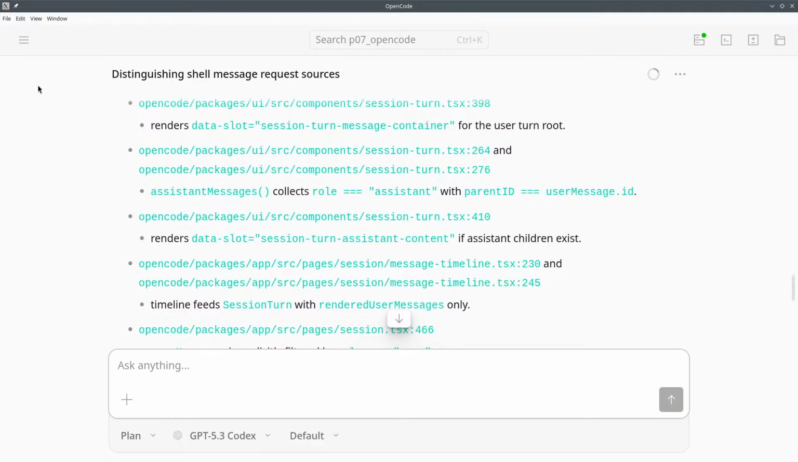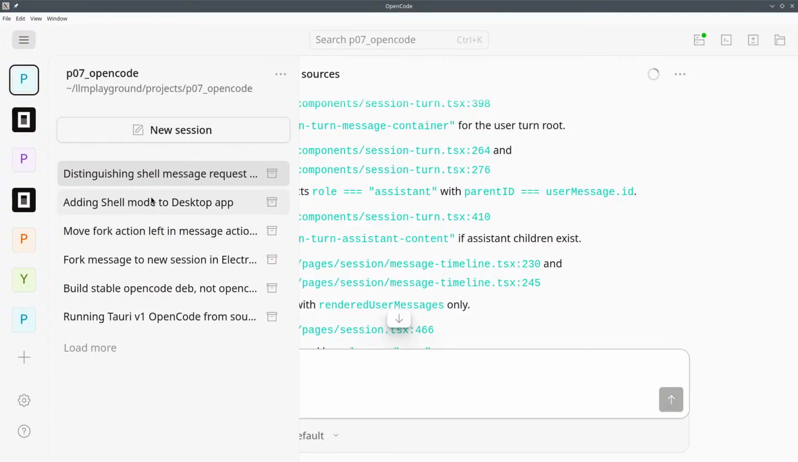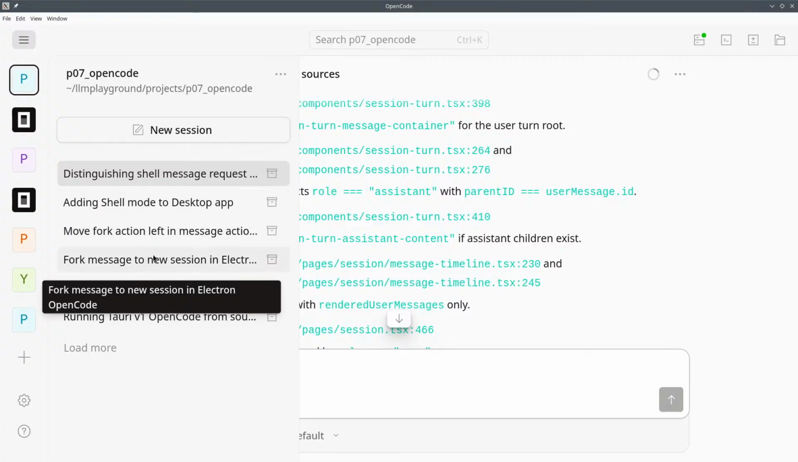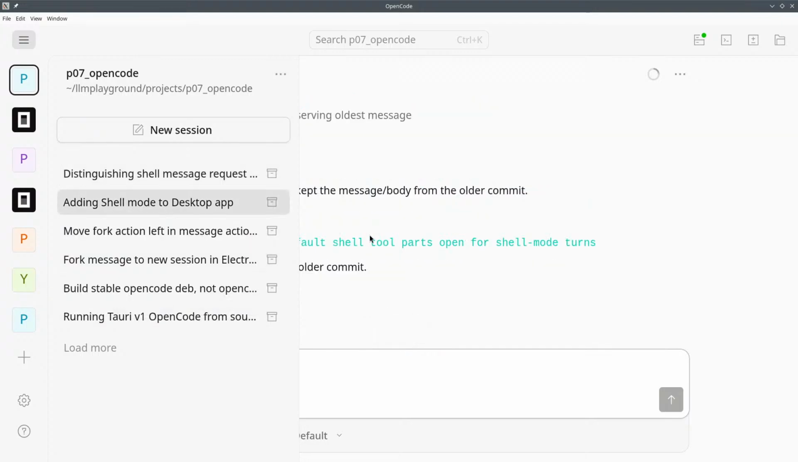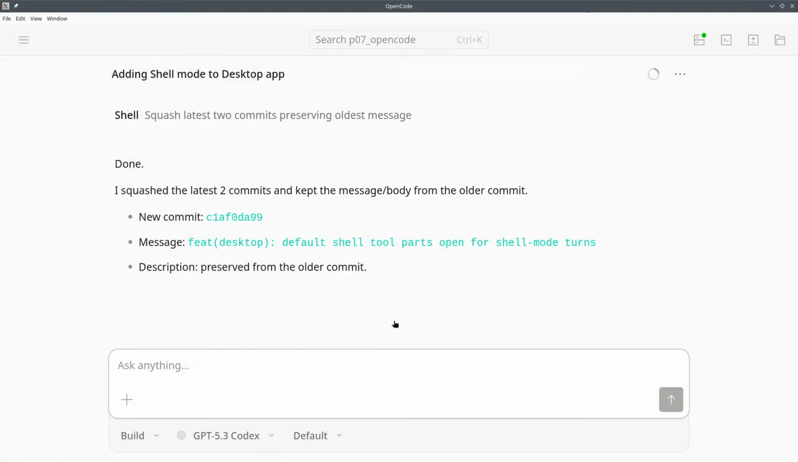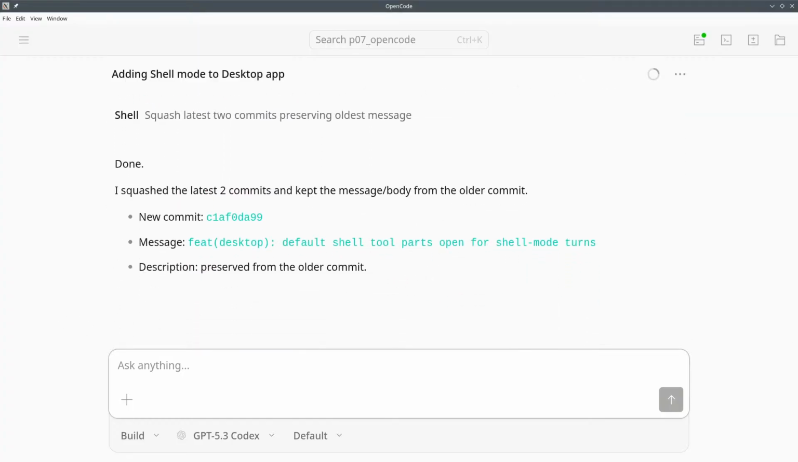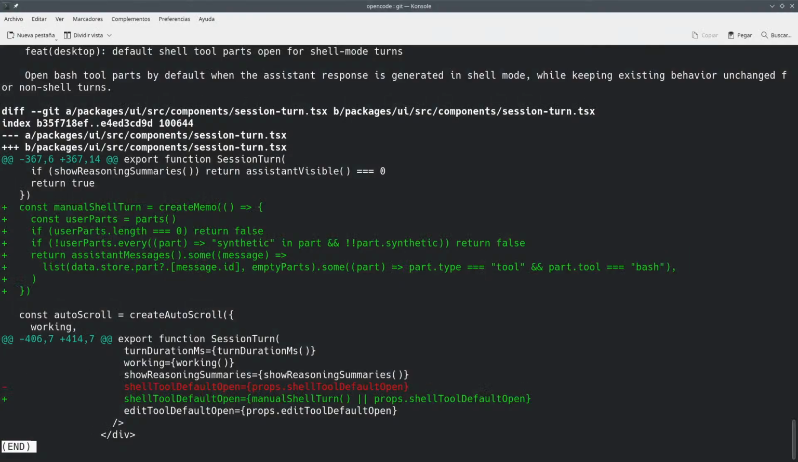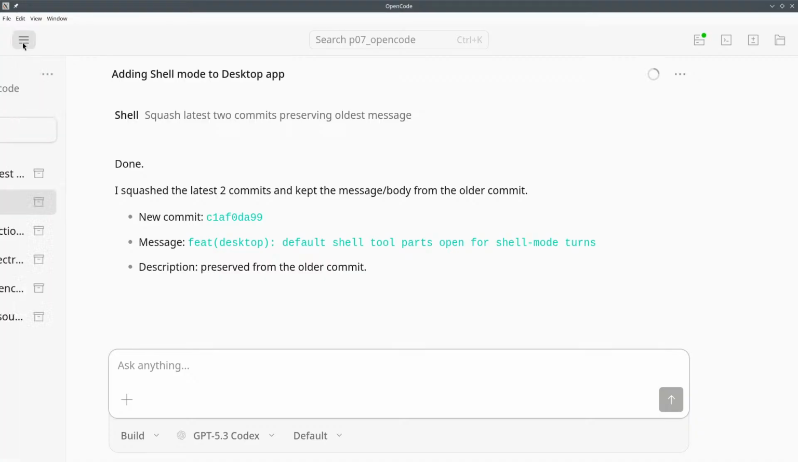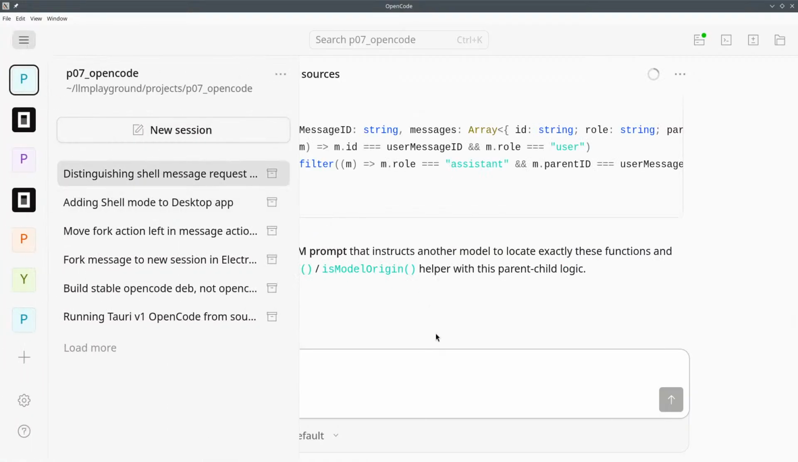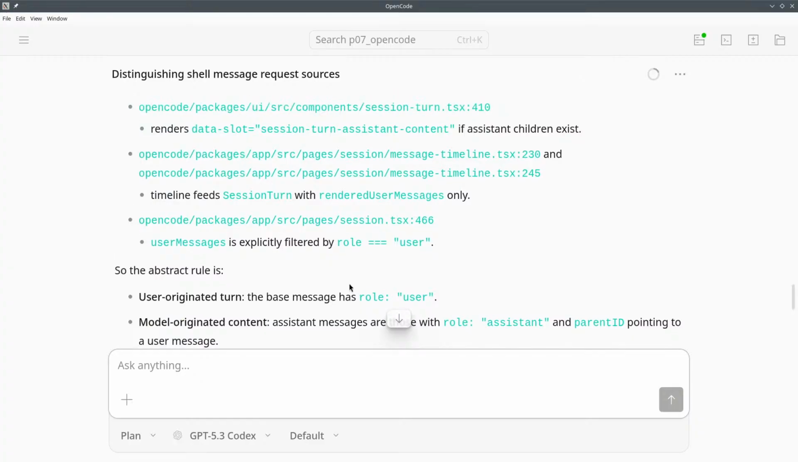Session turn. Is this related to what we were doing before? Shell mode. What's the manual shell turn? Okay. So I think that somehow we are fine.